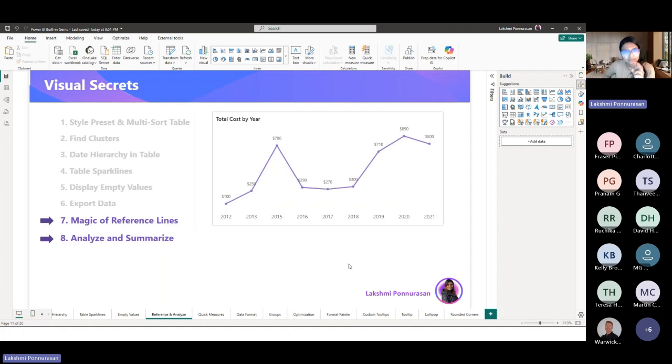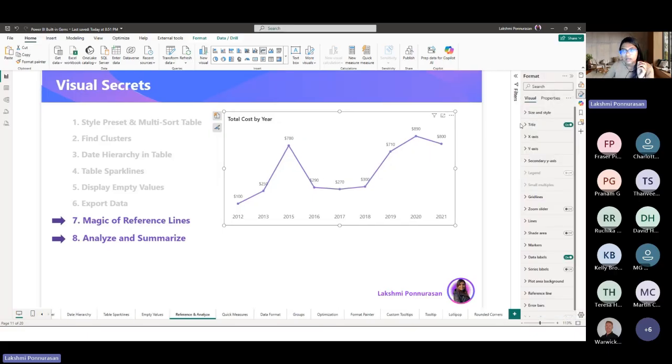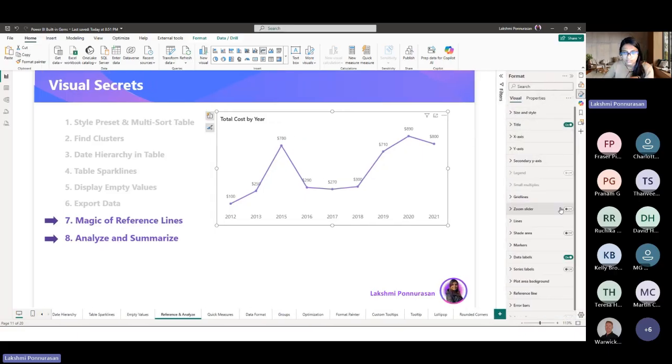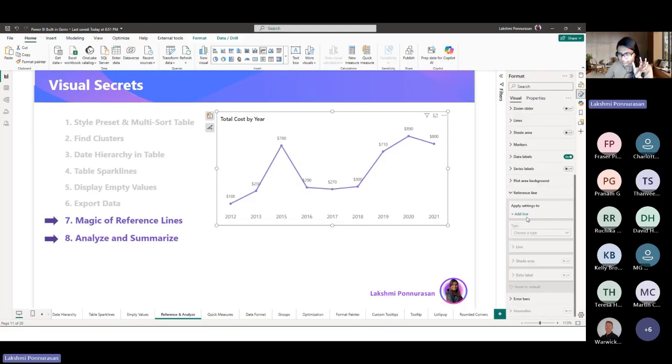Now, in order to do that, there are two ways. One, you could simply create a new measure, find the average, and then put the measure inside this visual, which is a long process. Instead, Power BI has an inbuilt feature called reference lines. Go to the formatting option right here. All the way to the bottom, you will see something called reference line. Hit on reference line and then click add a line.